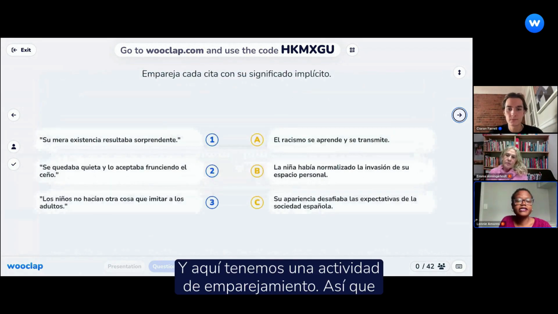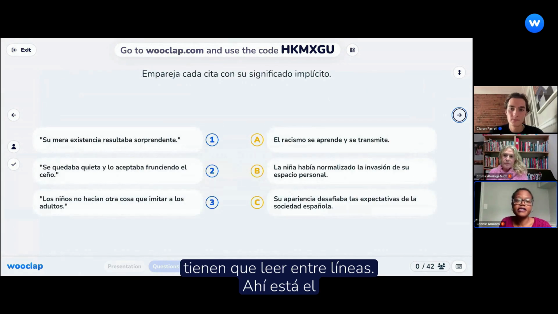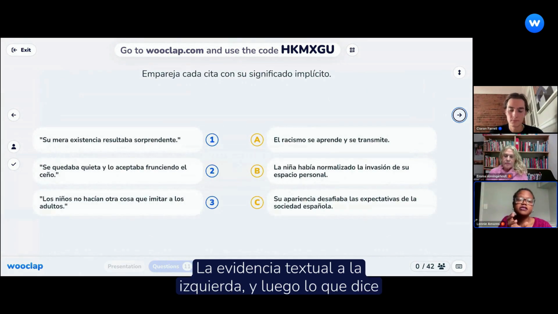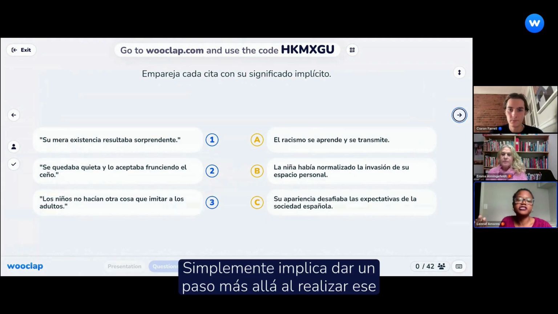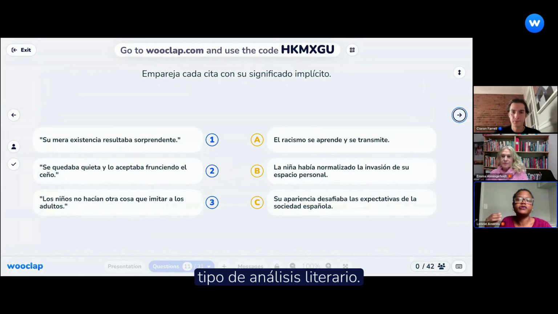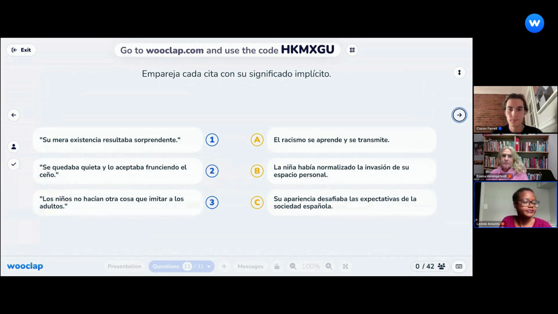And here is a matching activity. So they're having to read between the lines here. So there's the textual evidence on the left side, and then what this text is actually saying. So there is just going that extra step of them doing that kind of literary analysis.